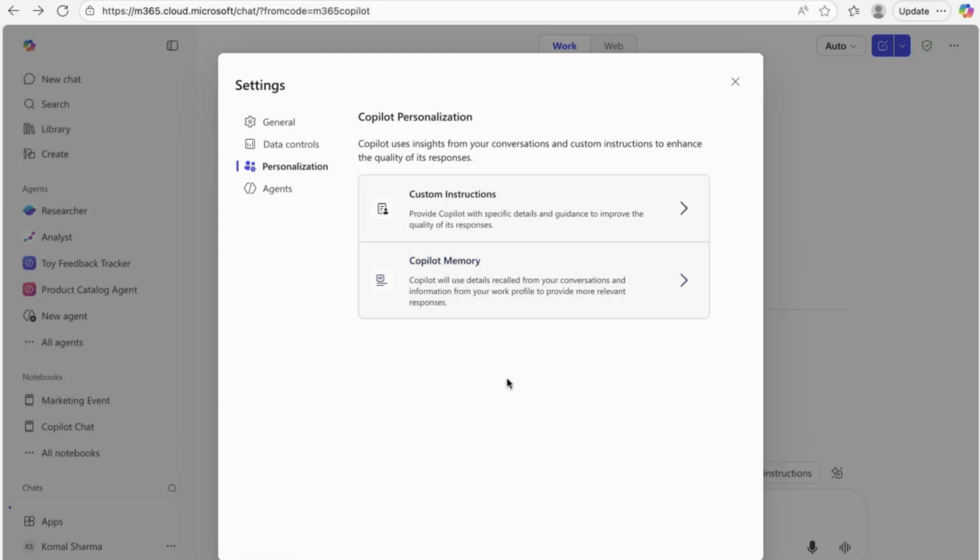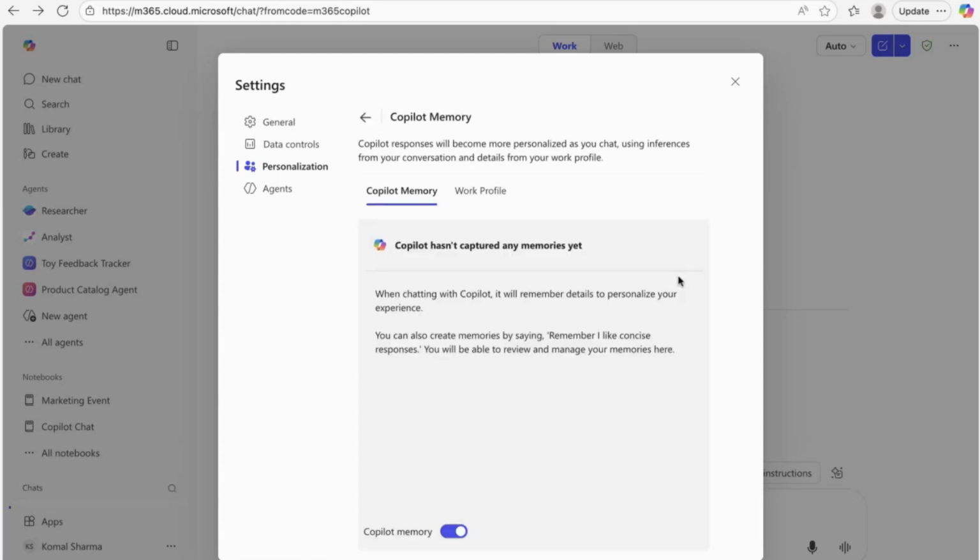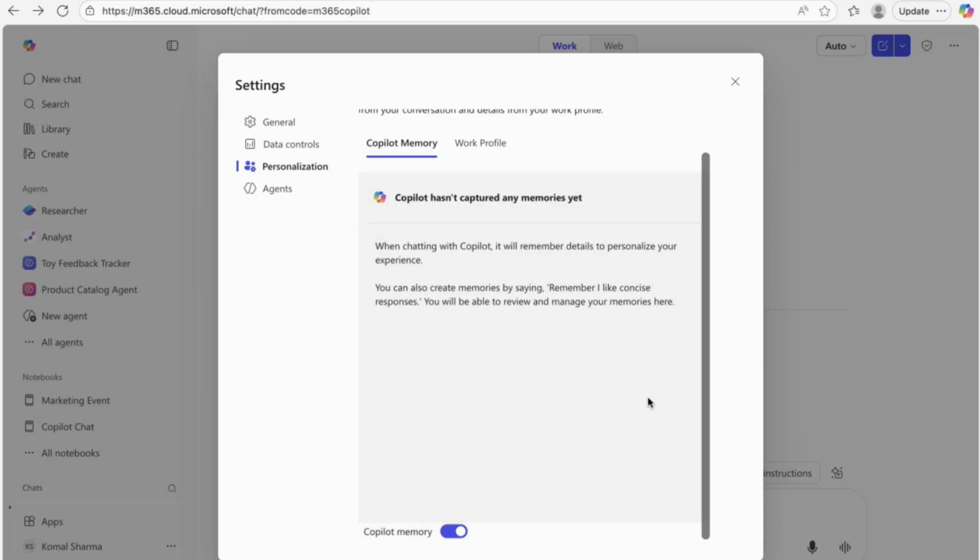This one is Copilot memory. Copilot memory means if you have had previous conversations and you continuously use them, Copilot will put them into its memory automatically. For example, if you use one prompt daily, at least 10 times a day, or frequently, Copilot will capture that in its memory.